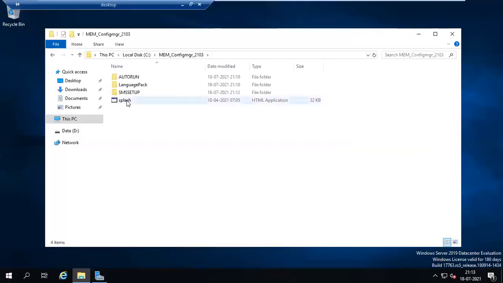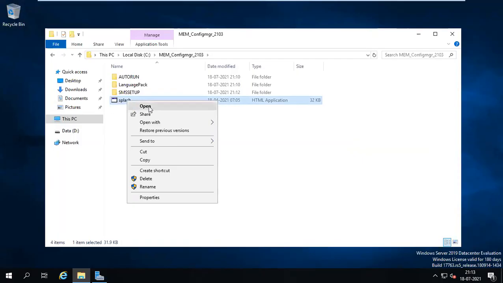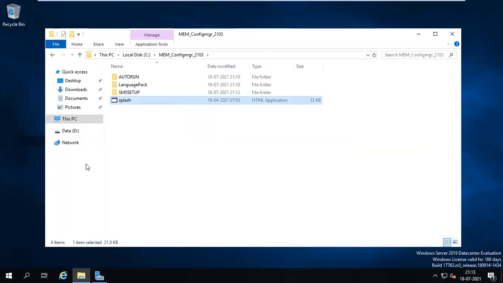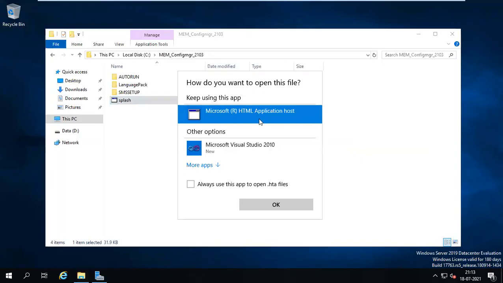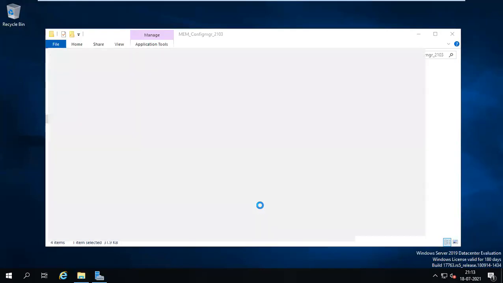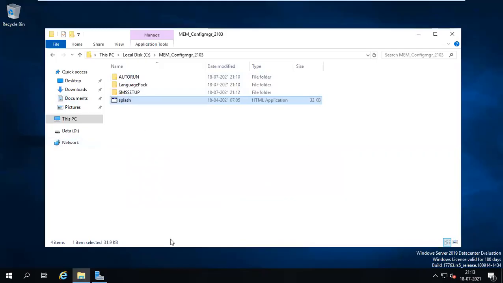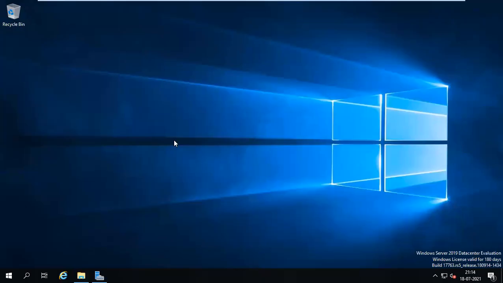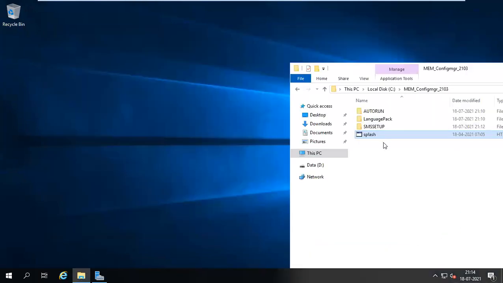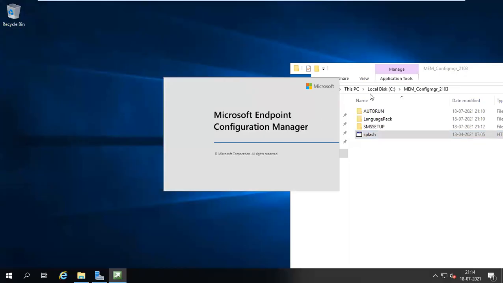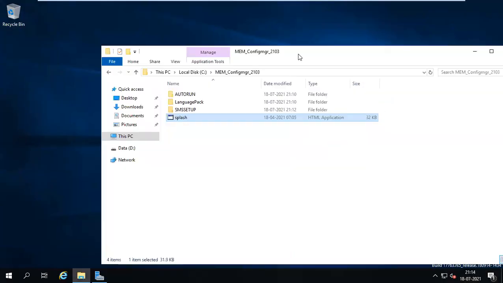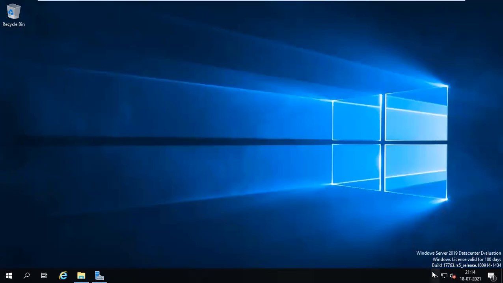On the splash file, you need to right click and run as admin, or that's fine, you can open as administrator. Sometimes it will not open the first time. If you need to, choose this option, click OK. Sometimes the first time it will not open, so you need to double click a second time so that the application will open for installation. It's still not open, so I will double click again. See, the first time it's not open. When I click next time, it's taking some time. Give it some time and leave it.